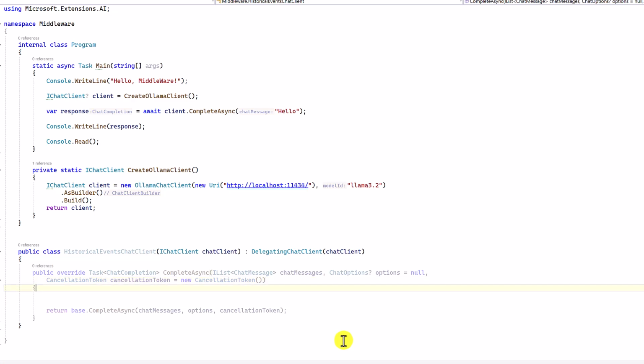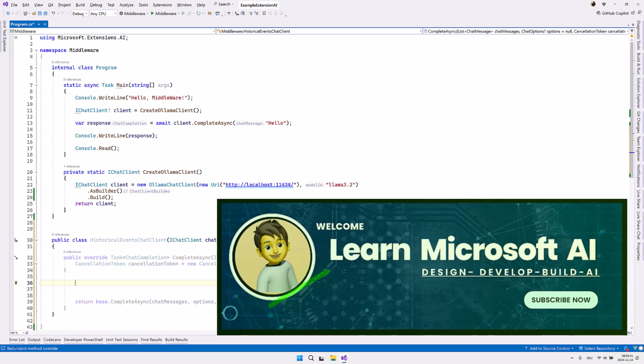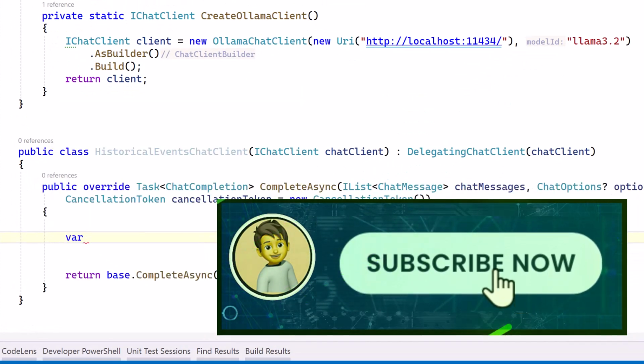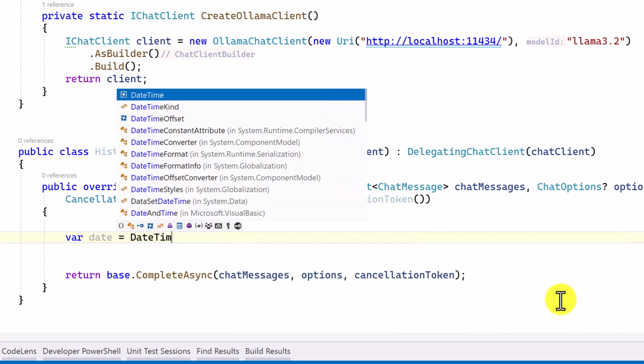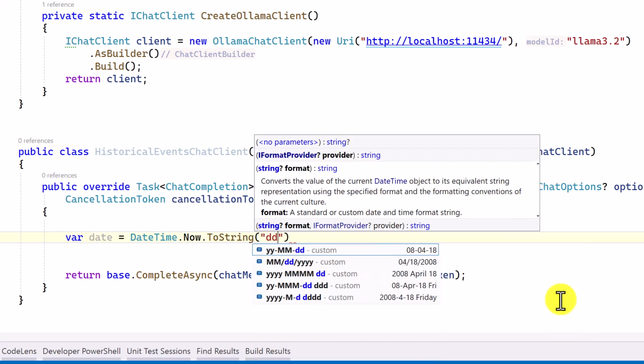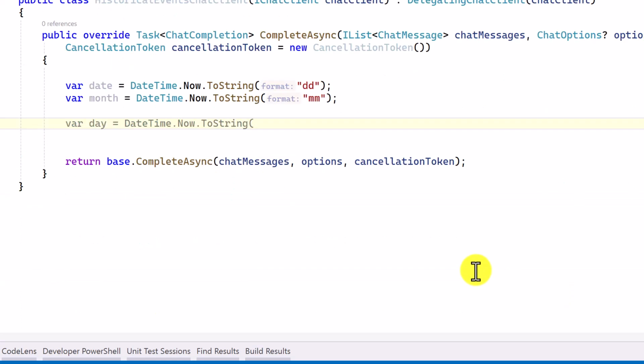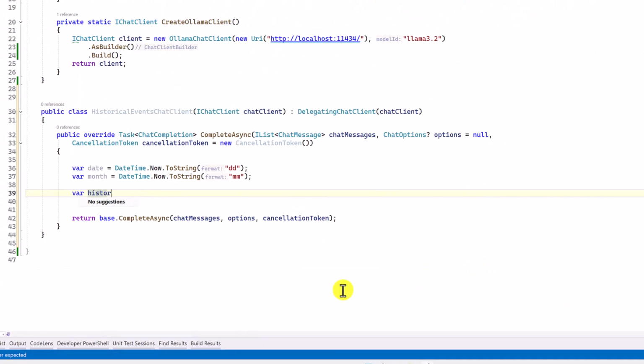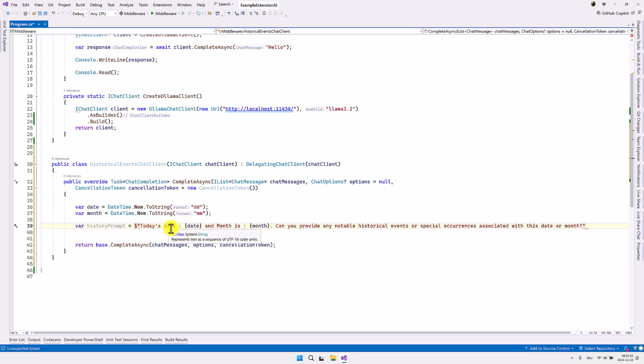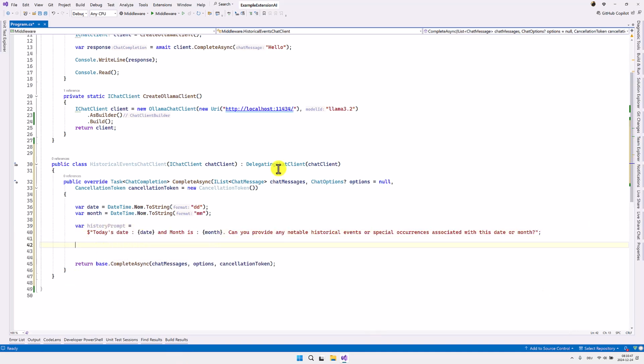So here, I'm going to get the current date and month. Based on that, I'm going to create one prompt. To take the date, I use DateTime.Now.ToString, and here I pass the date format, and the same for month. Based on these two, I'm going to create the prompt. Like the history prompt: today's date is this and the month is this, can you provide any notable historical events or special occurrences associated with this date and month? And this prompt we have to pass to the chat messages.